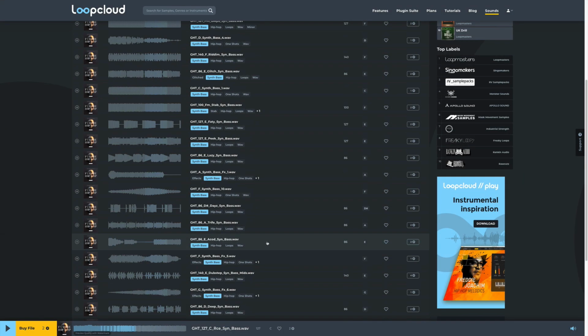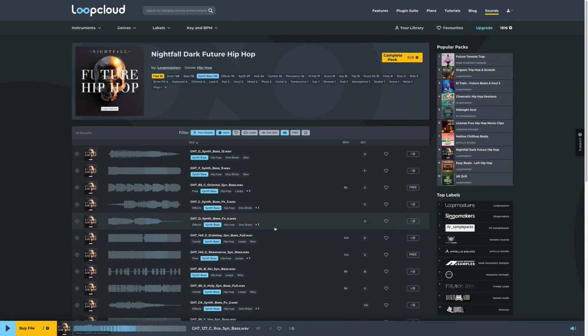So there's a quick look at Loopcloud Sounds and what you can do with it. Again, if you have a Loopcloud account, you already have access to Sounds. Just go to sounds.loopcloud.com. And again, these will sync to your Loopcloud account for you to use later. So this is great for you to check out sounds and still collect sounds while you're on the go and have them ready when you get back to your studio.